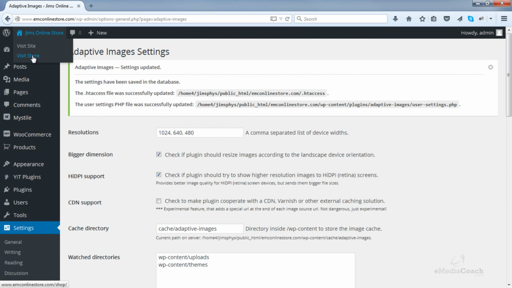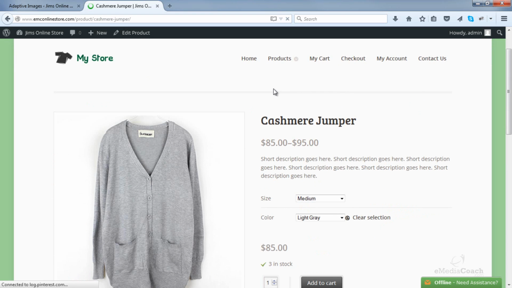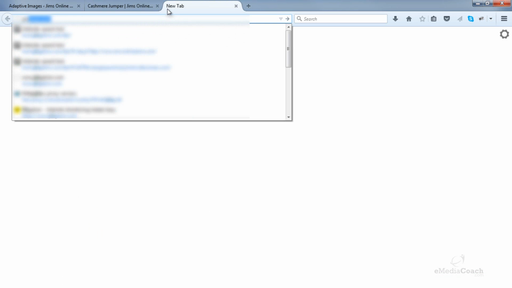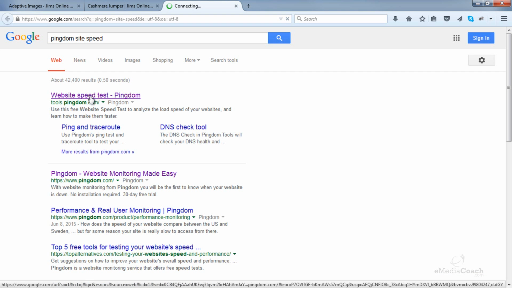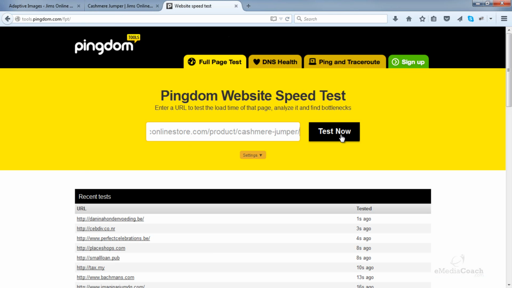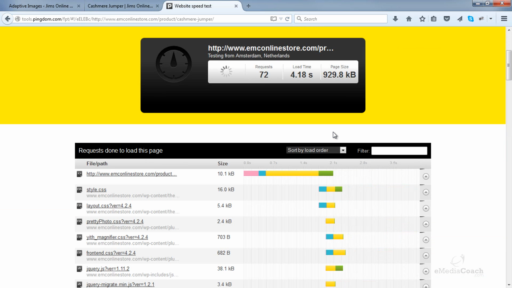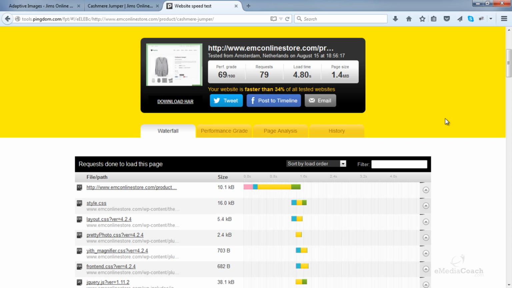And that is all there is to it. Now, if you really want to go and test the site speed on a particular page, what I recommend you doing is, actually, I should have done this before I started this process, but anyway, I'll let you know how to do it. Go to a product page, then go to a service called pingdom.com. Just Google Pingdom site speed and you'll be able to get to a website speed test. Before and after you implement this plugin, just take a product page and copy that URL and paste it in here and click the test now button. What that will do is generate a summary of the page's load speed. And then you can compare your before and after load speed on different devices.